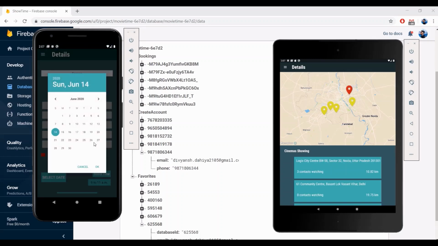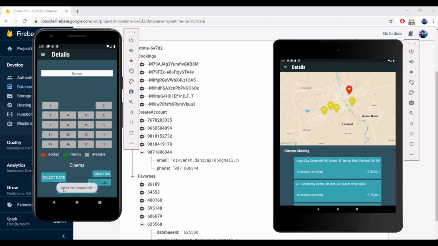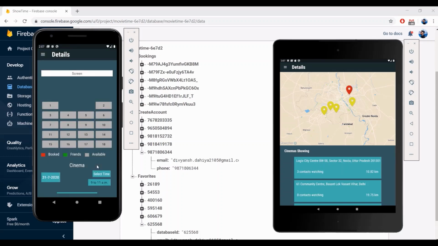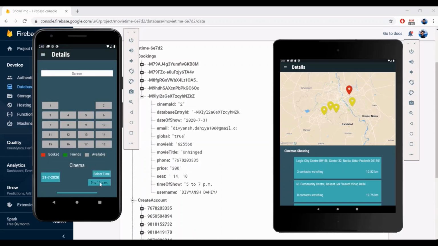So it shows an error, movie not released yet. We can book for a date only after the movie has been released. So let's try for 31st July. We can also select different time intervals. Let's go ahead with 5 to 7.